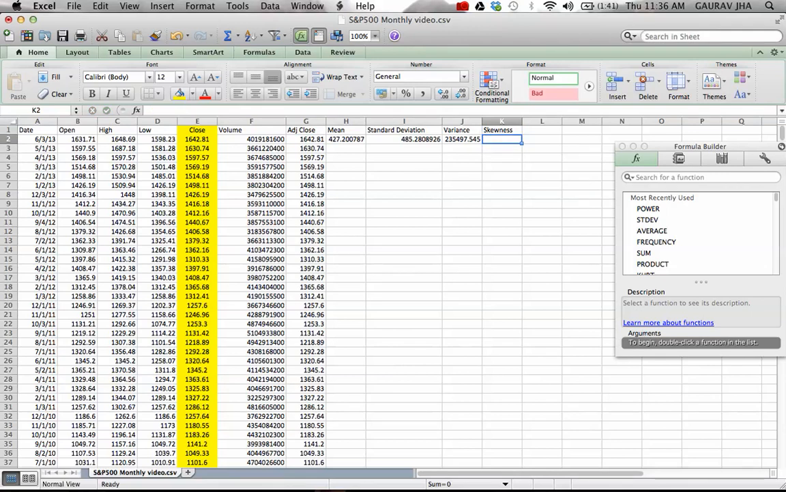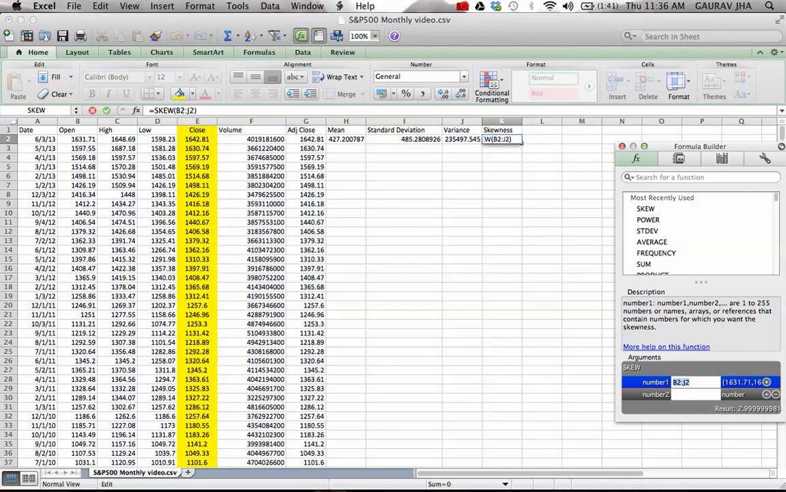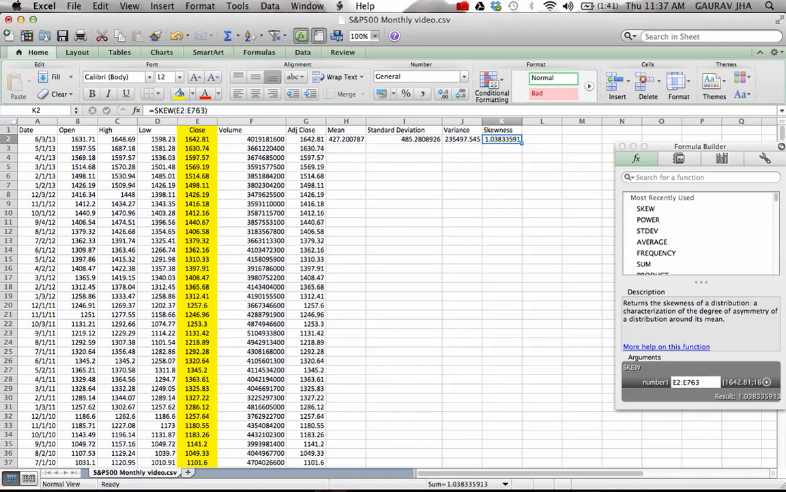Now let's move on to skewness. We again select the cell K2 for the value to be inserted. Then we go to the SKEW function here. Double click on that. Again, put E2 to E763. Press enter. We have the skewness as this.